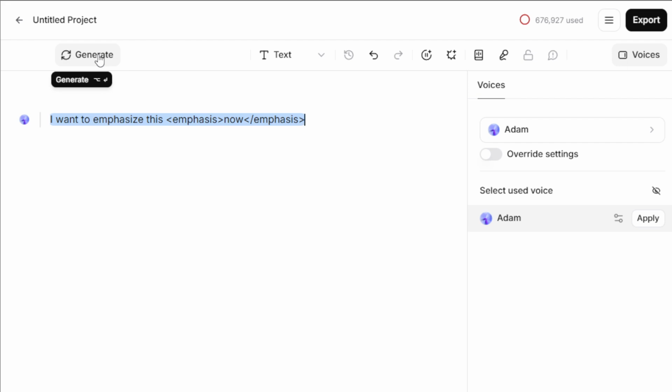Producing audio with emphasized words is now as easy as 1, 2, 3. It's these simple touches that can elevate your content from good to truly engaging. Don't shy away from experimenting with different words to see how varying levels of emphasis affect the feel of your script. Keep in mind, though, that too much emphasis can lose its impact, so use it sparingly to maintain its effectiveness. So there you have it.